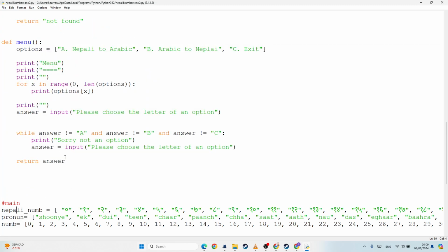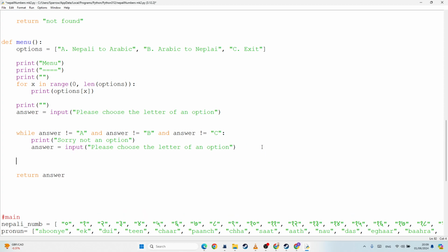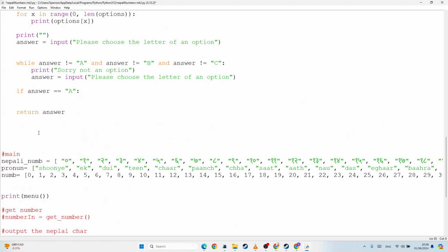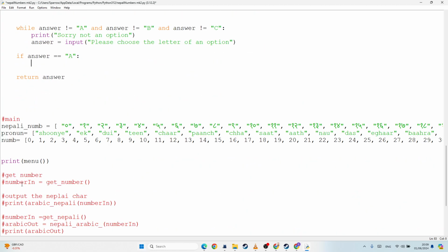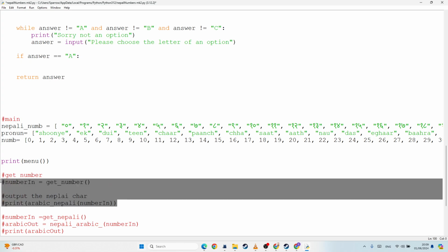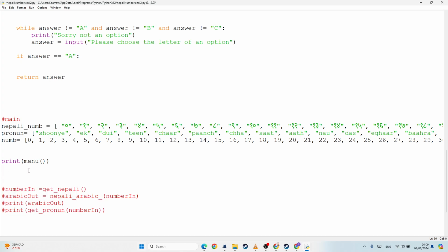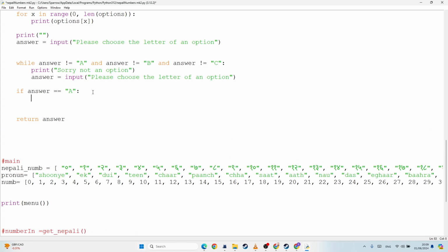Okay, good. So again, I could possibly do that part of the menu separately. I'm not going to. I'm just going to do it as it is. Okay, so what I want to do then? Well, if answer is equal to A, we've already said that that is going to get the number and output the Nepali character. So we just take that whole thing here and put that inside of there.